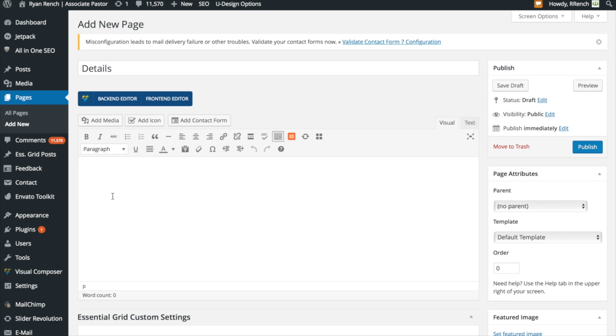And it's just like writing in Microsoft Word. Here are the details of my event. I can add some bullet points. Time, 6:00 p.m. Date, today. Cost, $5 per person.